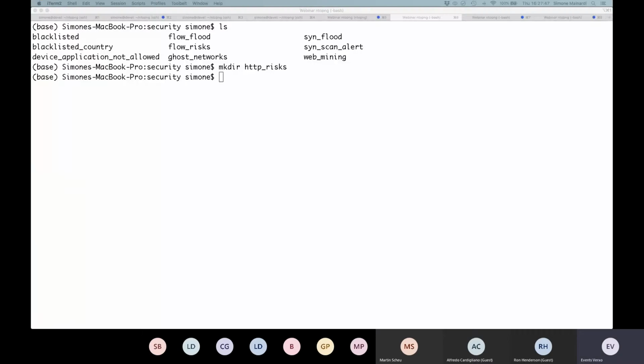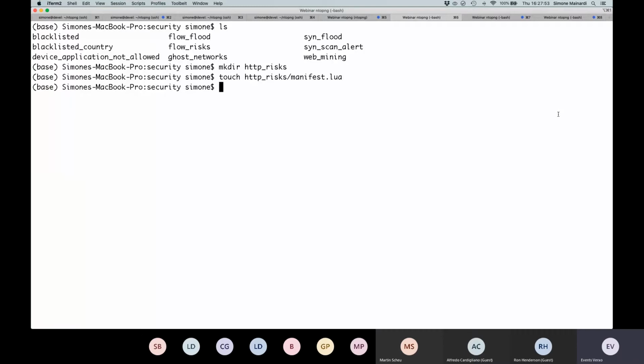And I can just create a manifest file. A manifest file is just a simple description of the plugin. So this is the only file which is needed to create a plugin. The most basic structure of an ntopng plugin is just a folder plus a manifest file.